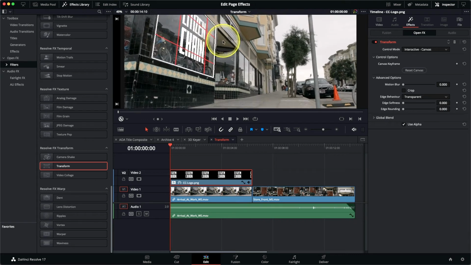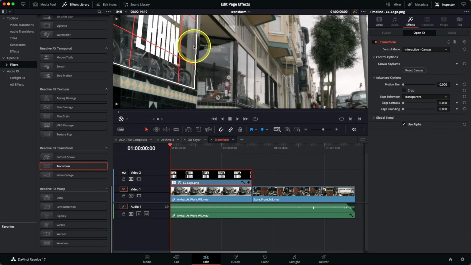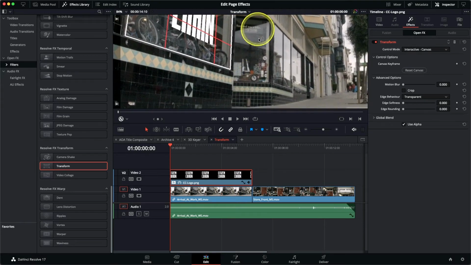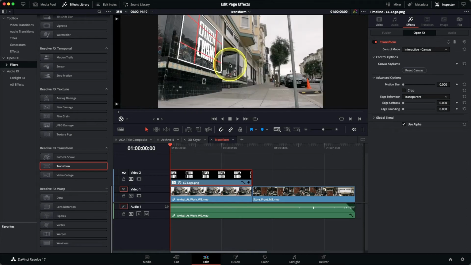Don't forget though, you can always zoom in using the scroll wheel on your mouse, and holding down the middle mouse button, you can always change the pan of the image within the viewer. When you've finished, simply press Z to fit the image back into the viewer. Turn off your on-screen controls to be able to see the composited image.